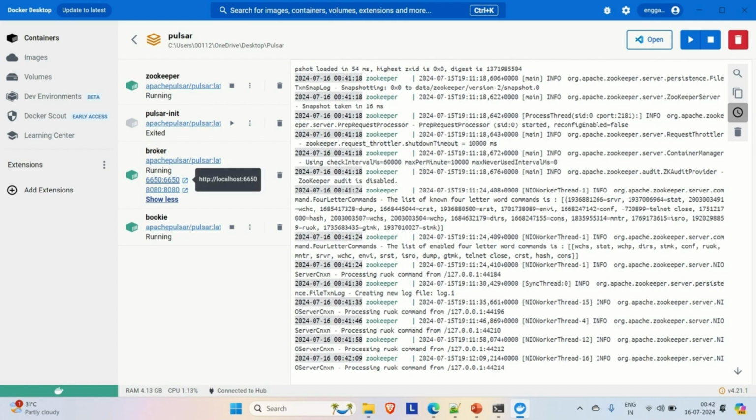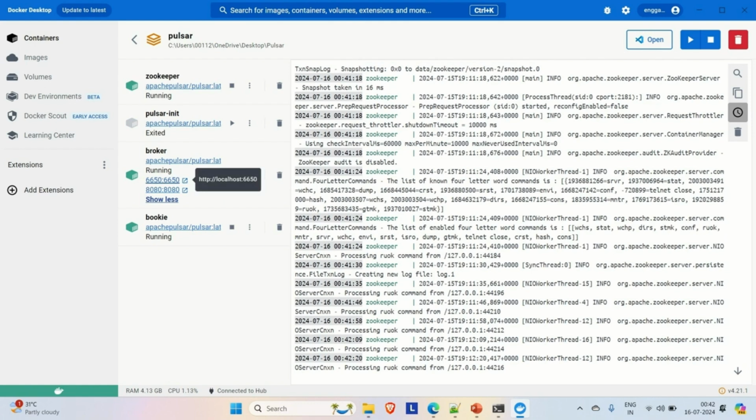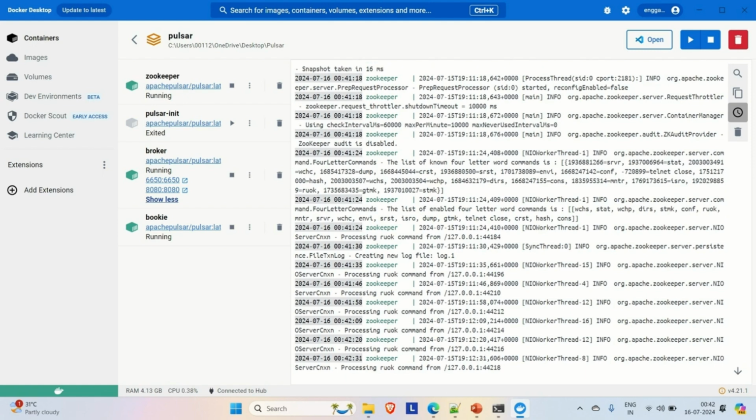So remember that this is the port that we are going to use in our project. So this is how you can install Apache Pulsar on your Windows machine using Docker Desktop. This is about the video, guys.